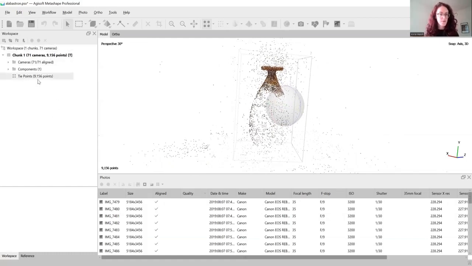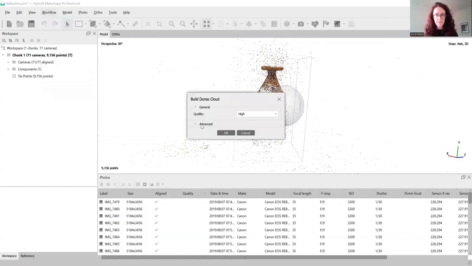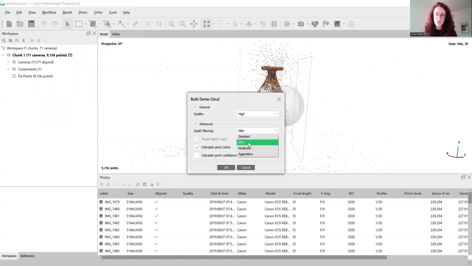So the next step of the workflow would be to create my dense cloud. And I would click here, build dense cloud. And again, I can put it on medium or high quality. I want to keep depth filtering on mild. If you put it on aggressive, then it will remove what the software believes is redundant points. And sometimes it'll be a bit too much. So I want to keep it on mild.